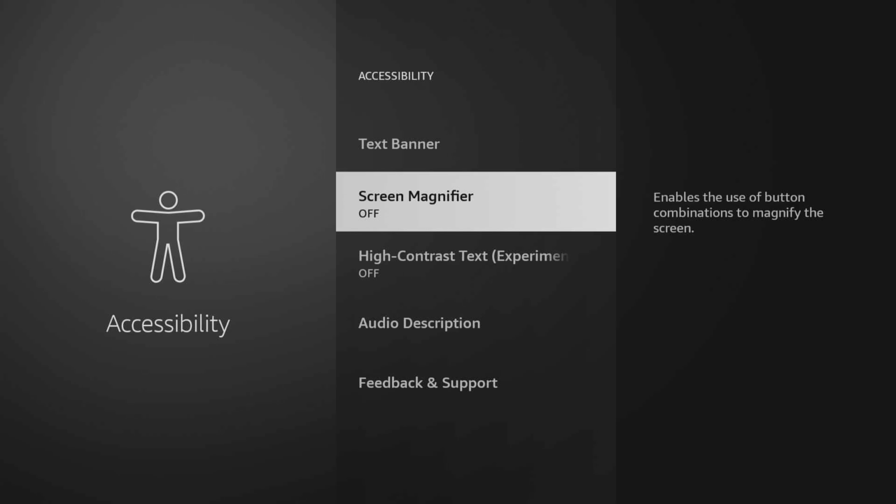And that was a really short overview of some of the features on the Amazon Fire TV when it comes to accessibility.